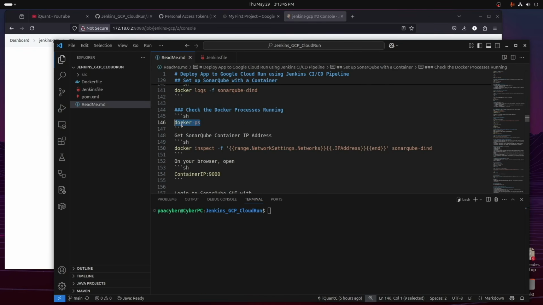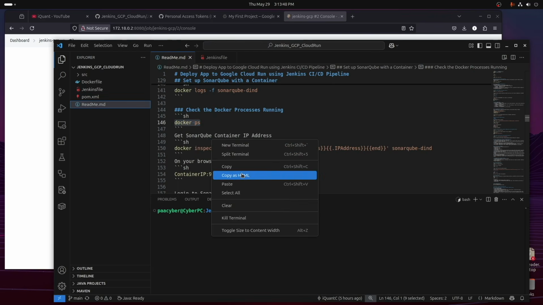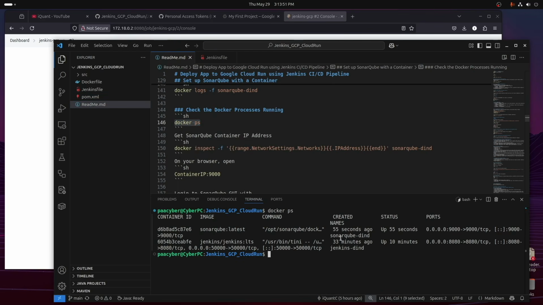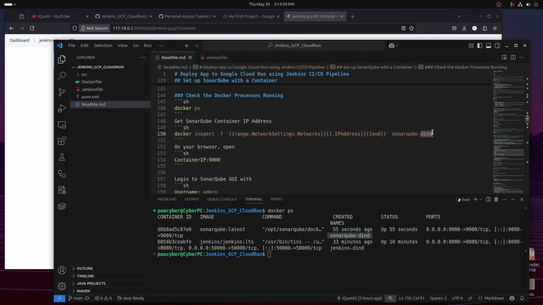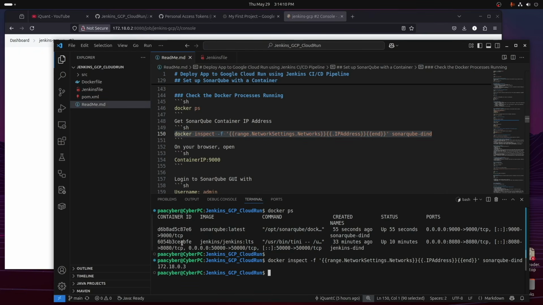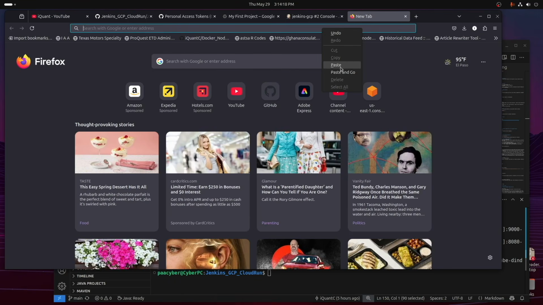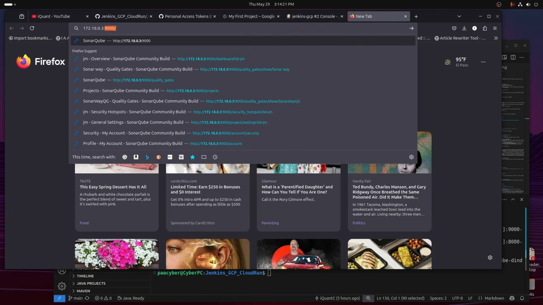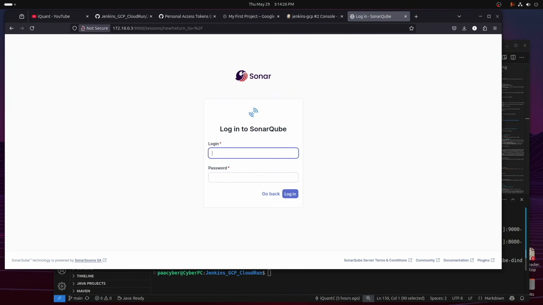Now, when I check the Docker processes that are running, these are the two Docker processes. We have the Jenkins here and the SonarQube there. Just as we got a container IP address for the Jenkins, we can do the same for the SonarQube with this command here. Run this, and that is the IP address of the SonarQube container. So I'll copy this, go to my browser, paste this there, and SonarQube uses port 9000. Press enter, and the SonarQube should open like that.